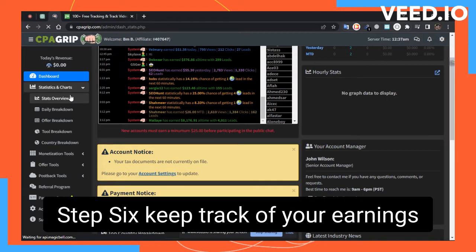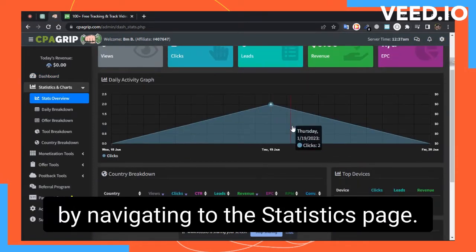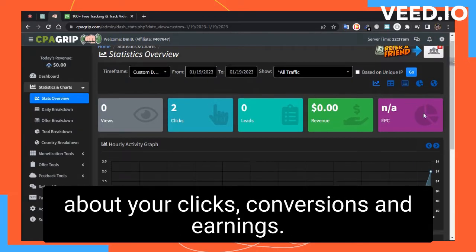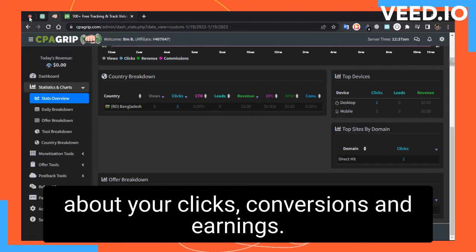Step 6. Keep track of your earnings by navigating to the statistics page. Here, you'll see detailed information about your clicks, conversions, and earnings.